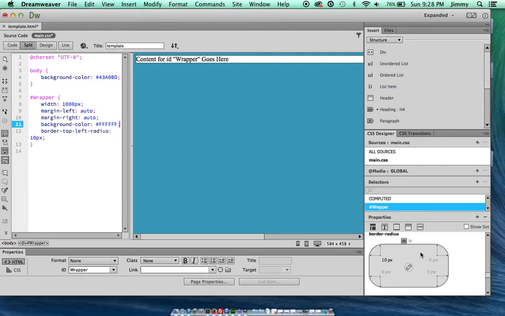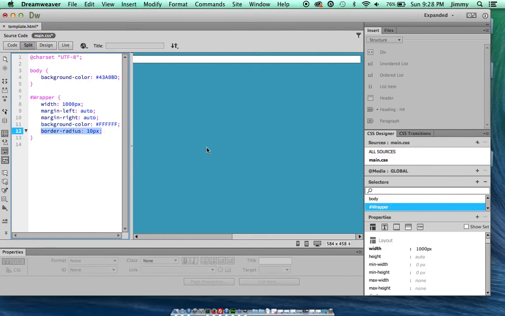Now, a quick way to do this, when you're doing this a lot, is when you work with the properties in Dreamweaver, you type it in one corner, select it, and then press this little center button right here. It automatically changes all corners to the same pixel. Go ahead and select off of it, and now you see border radius is 10 pixels.